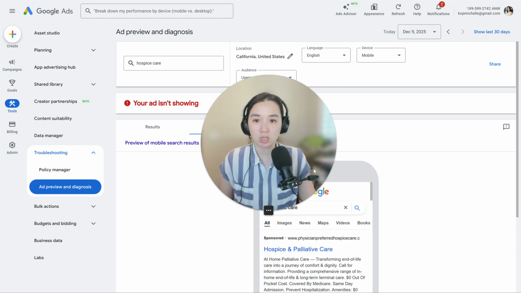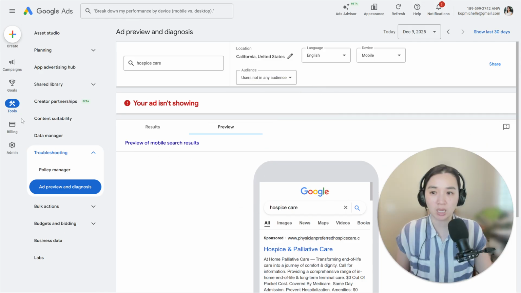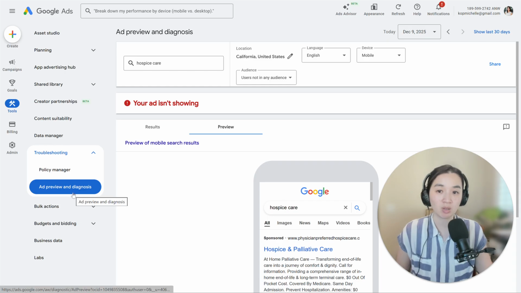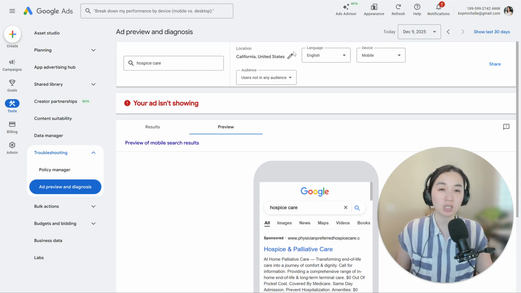So you would just need to go to your Google Ads account and then go to tools, and then under troubleshooting, go to ad preview and diagnosis. Select the location that you're targeting and then type in one of your main keyword phrases, search, and see. Here it's saying my ad isn't showing. My ad's not showing under this specific keyword because this account has been paused for a very long time. This is a very old account.